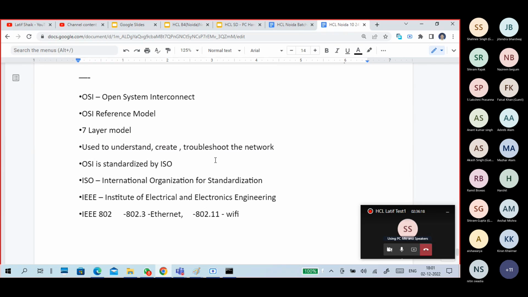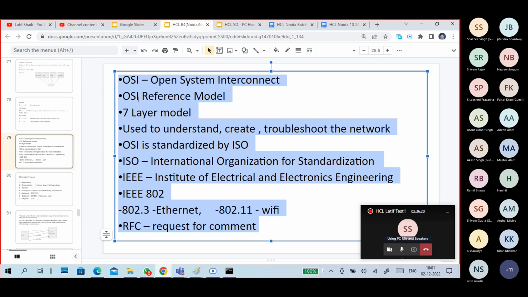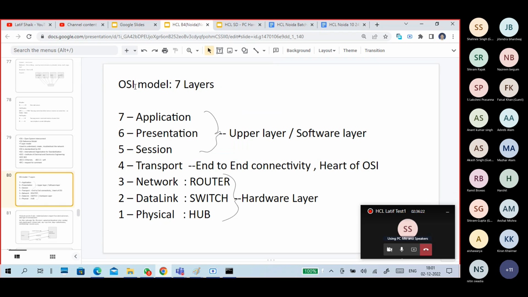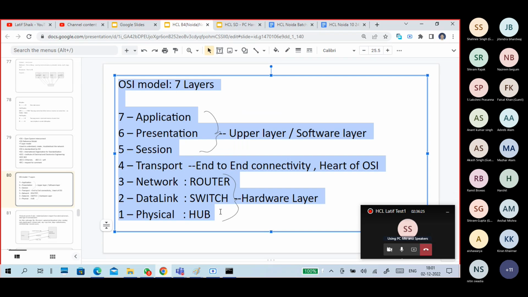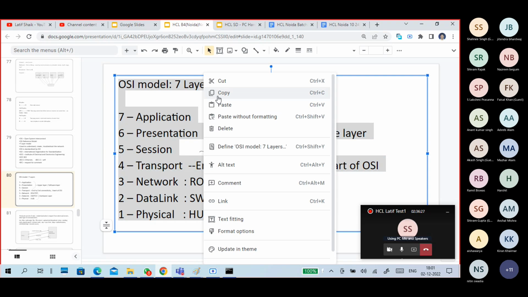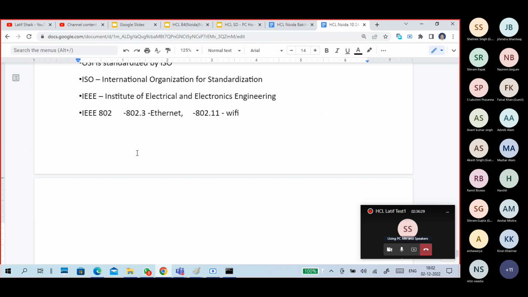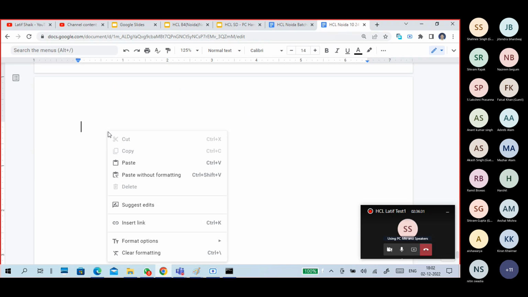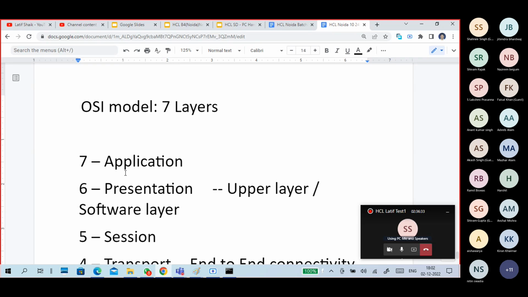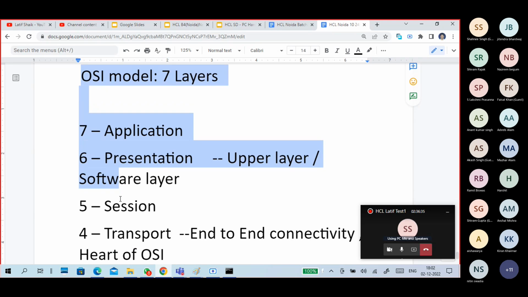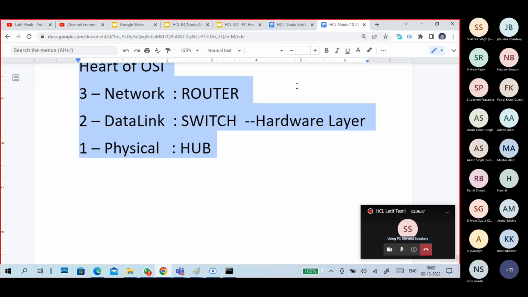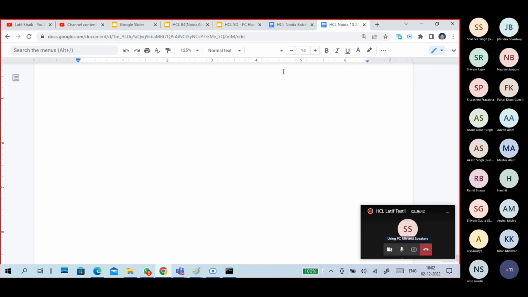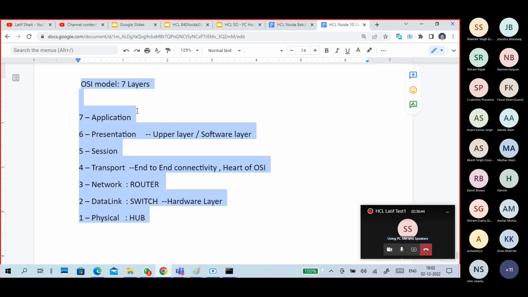Okay, guys, Open System Interconnect. This OSI model has 7 layers. You can remember these layers from top to bottom or bottom to top. You can learn them by heart or remember them however you like. All 7 layers are important. Okay, so the layers go from top to bottom.